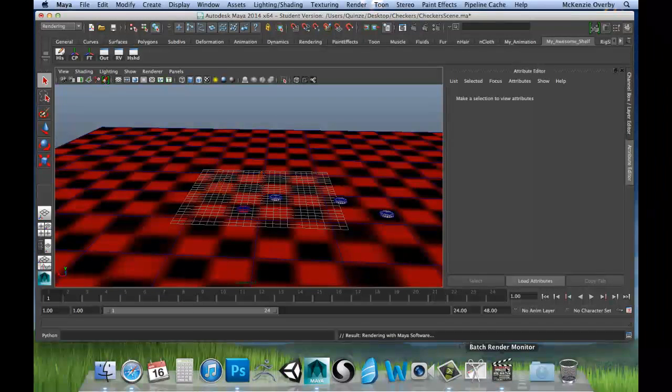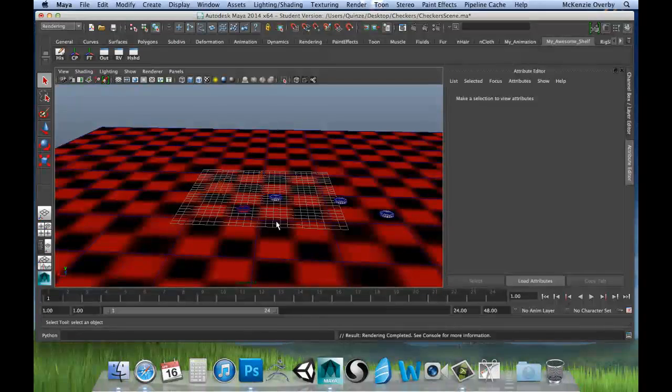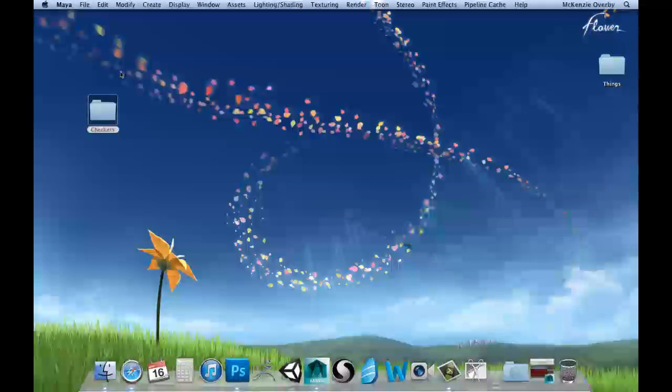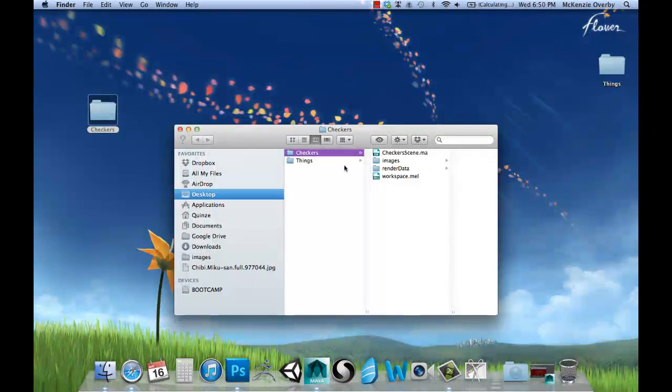It's going to start rendering it out. You can see your batch render monitor here. And down on the bottom, it's going to show you what kind of progress it's made with rendering. So it's going to do that for a moment till it's all done. Pretty exciting. Alright, so let's check that out.